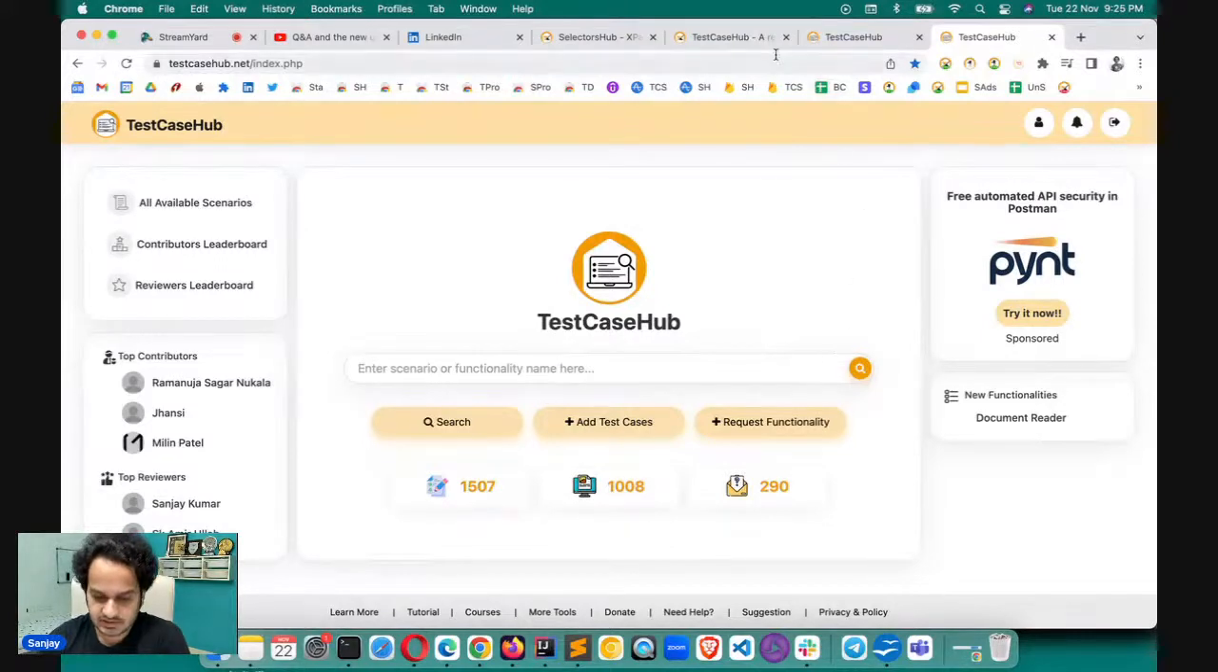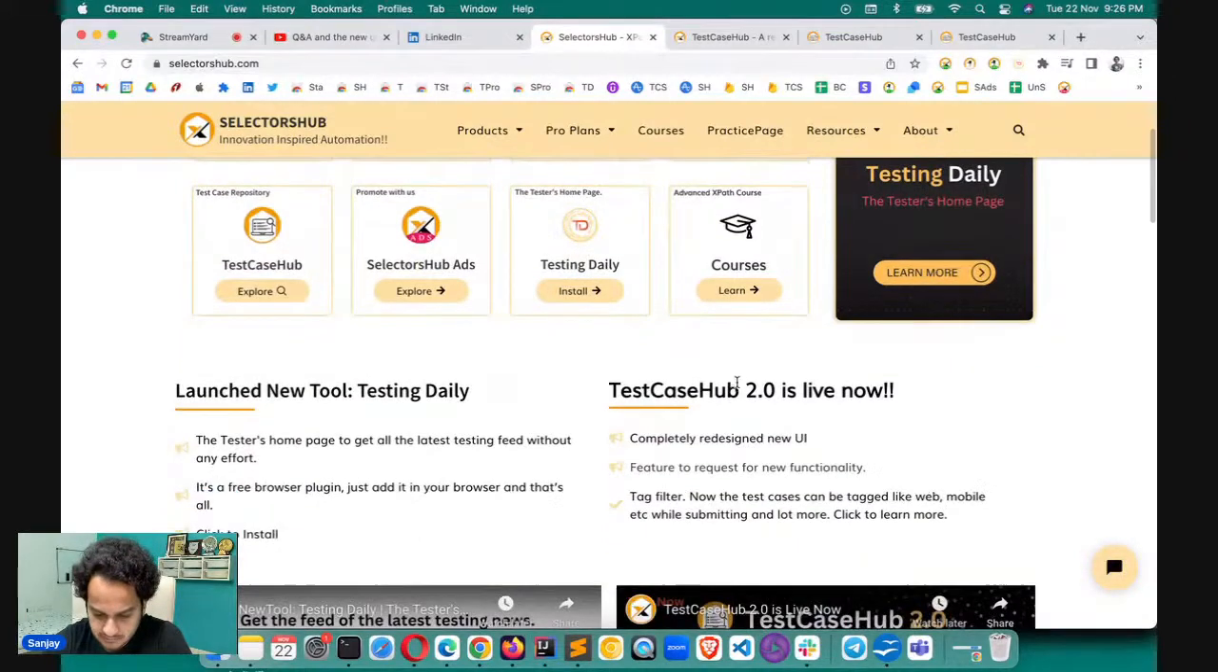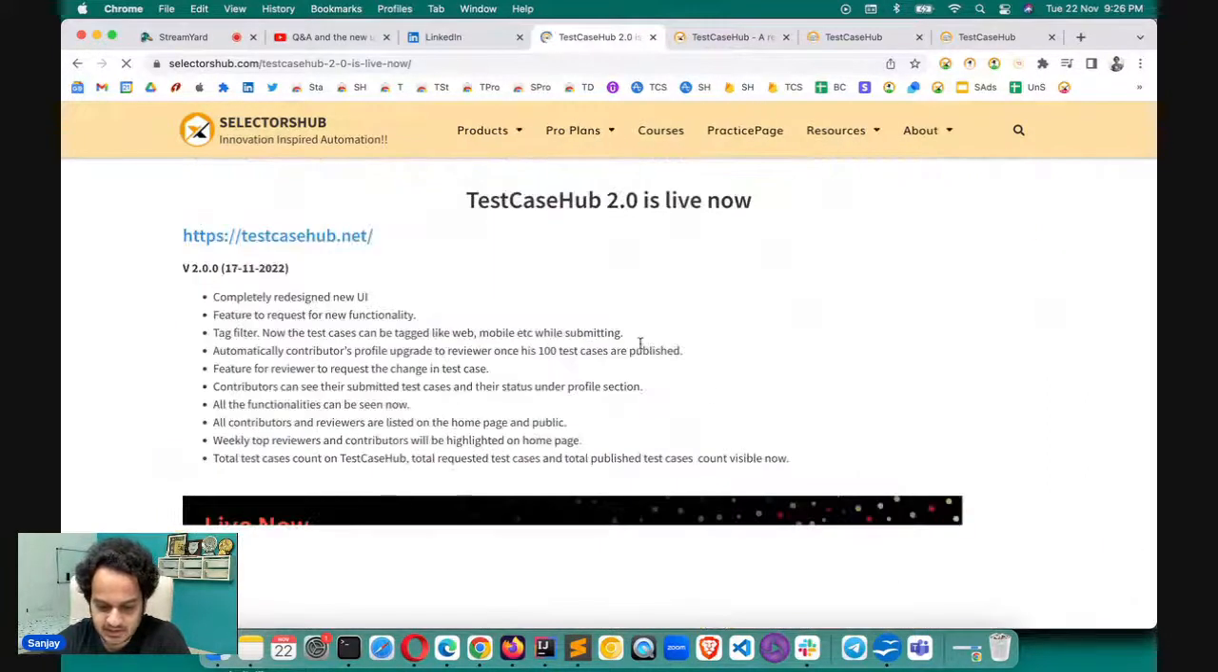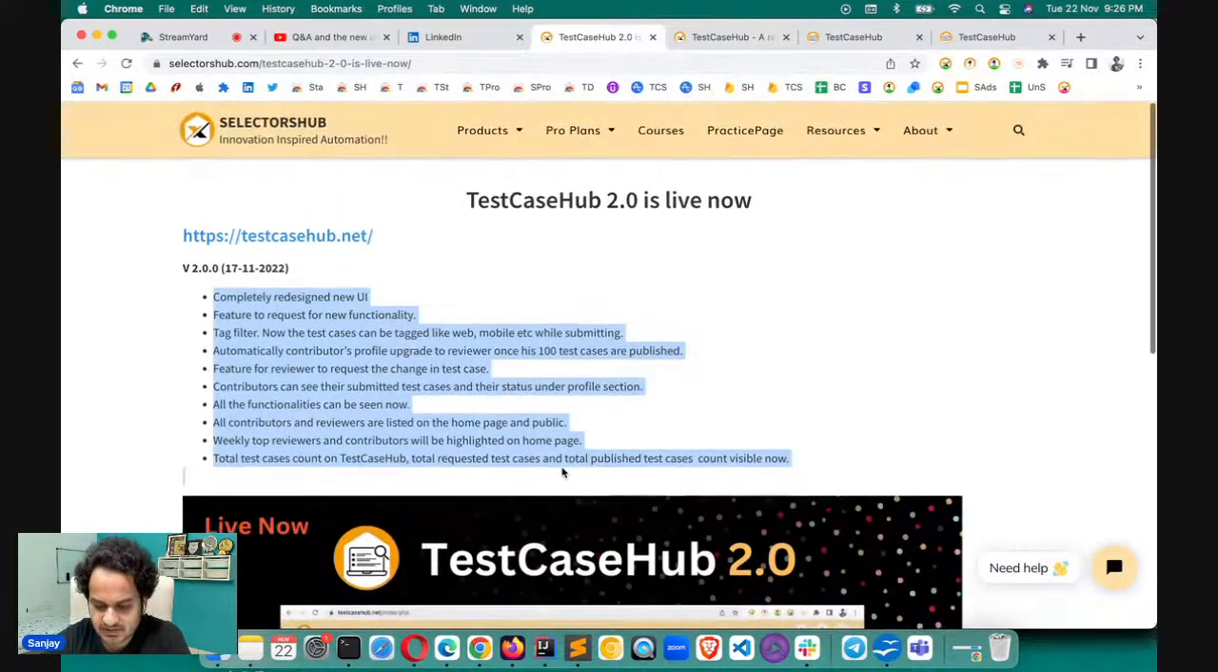Cool. So this is Test Case Hub, and this is the new version. Earlier, yes, there was Test Case Hub, and now we have recently added a lot of new features here. If you want to learn which new features have been added, you can just click here and see which new features have been added in Test Case Hub 2.0. These are all the features which we have added, and a lot more things have been added in Test Case Hub.